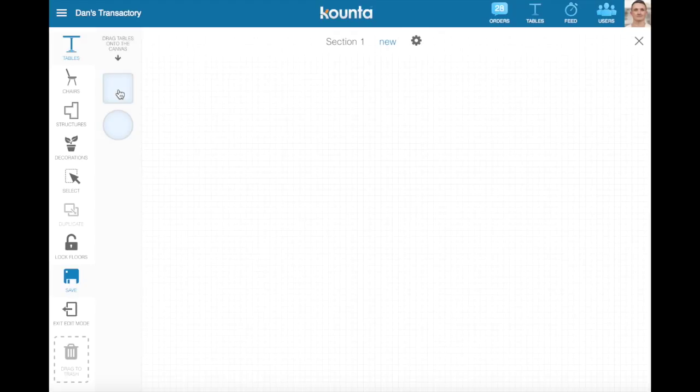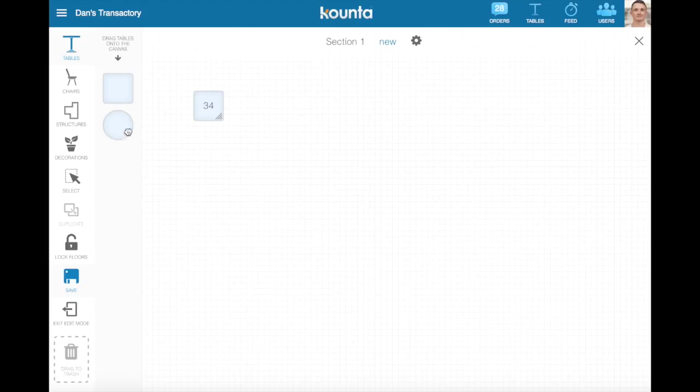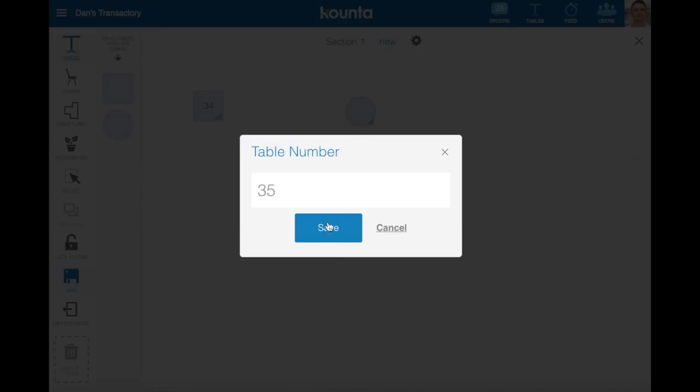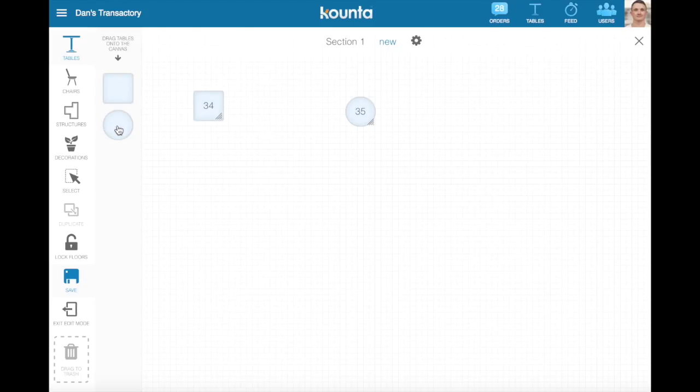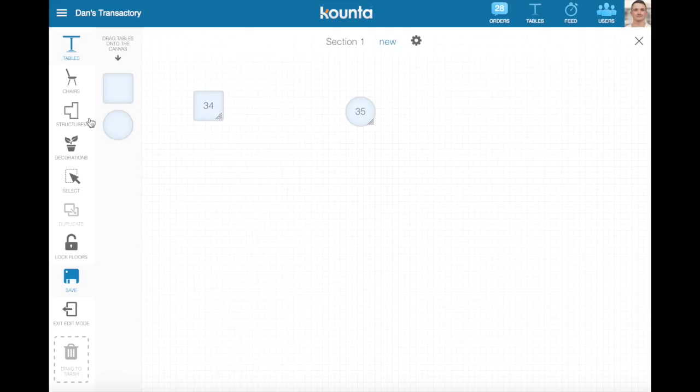First thing we're going to do is go through a couple of the options with the tables. So I'll add a table here, 34 and 35. You have square and circle options. So for this particular table, you can click on it to change the number. When you drag it in, you need to assign it a number, and then you can change the size or shape. So I can create a rather large square table or a smaller one. Likewise, large or small circle tables.